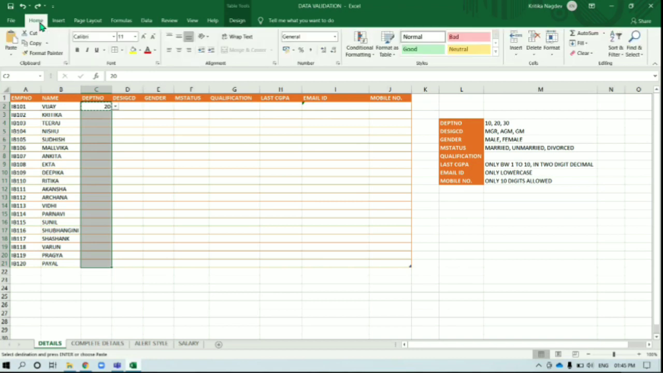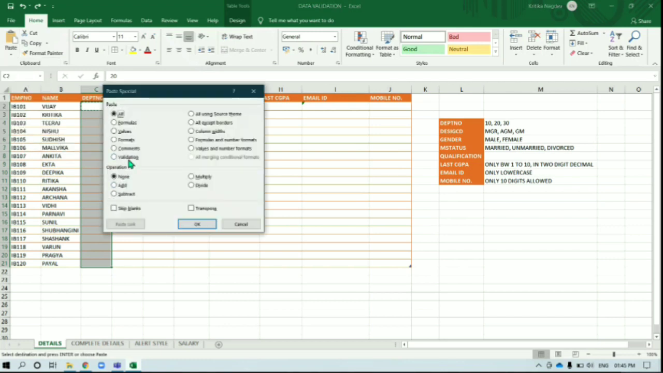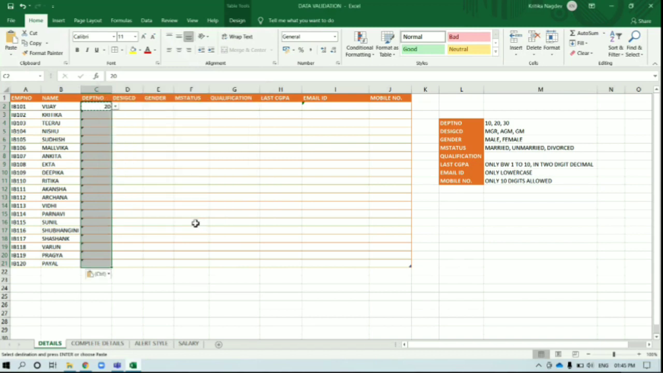I go to home. Below paste, we have option of paste special. Clicking on the paste special tab, I click on only validation to be pasted and say OK. So if you see here, the data validation has been copied. Now if you see, the column has arrived where I can select for 20, 30, whatever the department I want. Of course, if I need to autofill for some people, I can do so as well doing this.